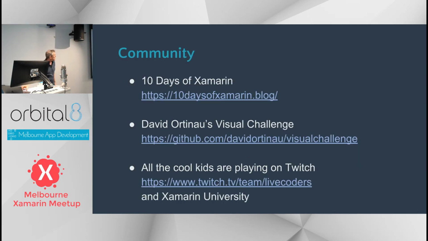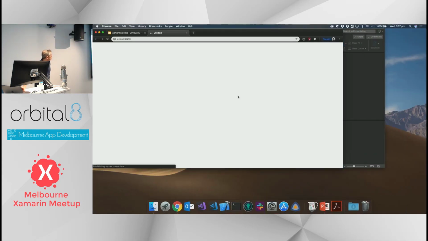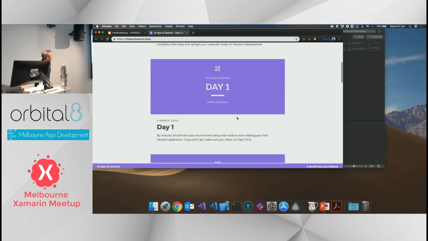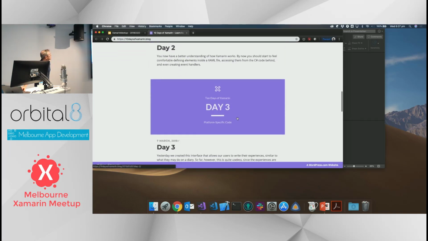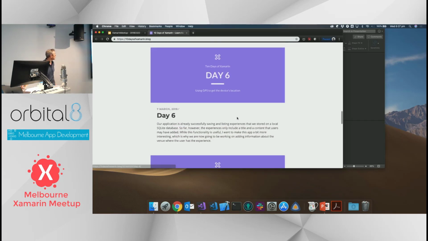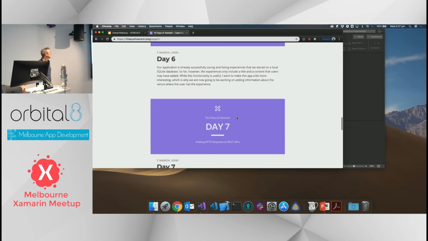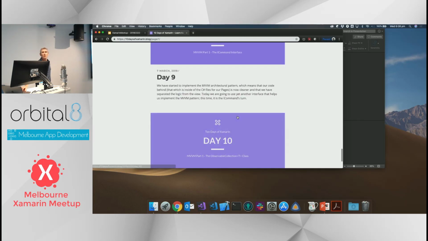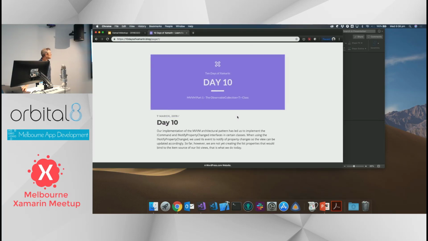This is quite interesting. For those of you who are just starting out, someone in the community, I actually don't know who, put together this 10-day challenge, and they walk you through step by step how to create a Xamarin.Forms app, including, I believe, Kim, some back-end stuff there. Calling REST services, SQLite databases, MVVM, binding, that sort of stuff. So it's a really good starting point for somebody who's getting into it.